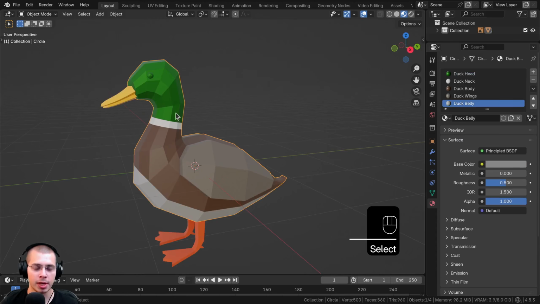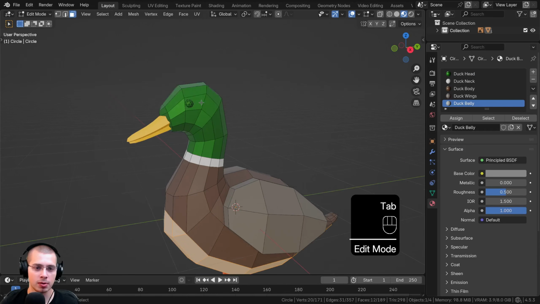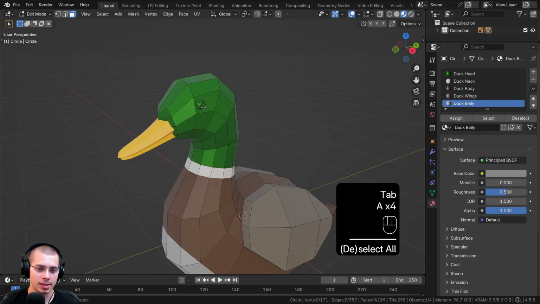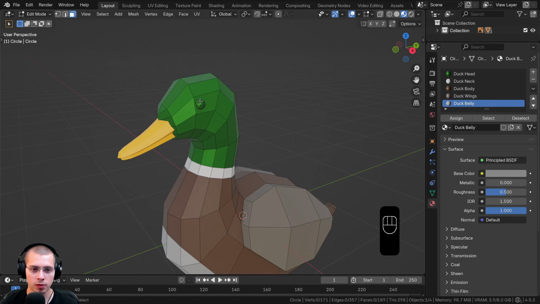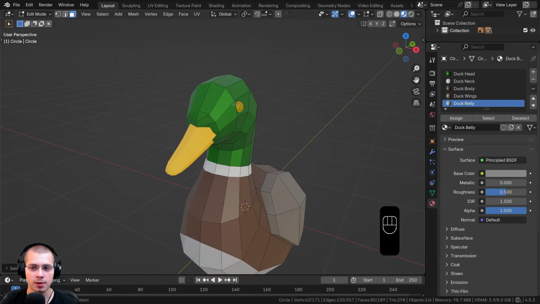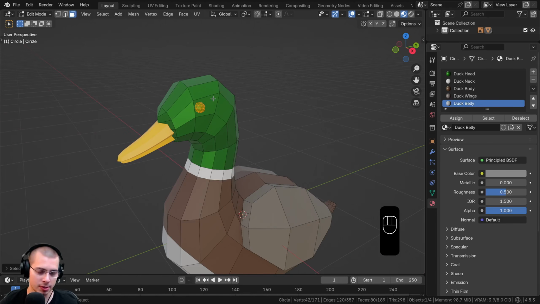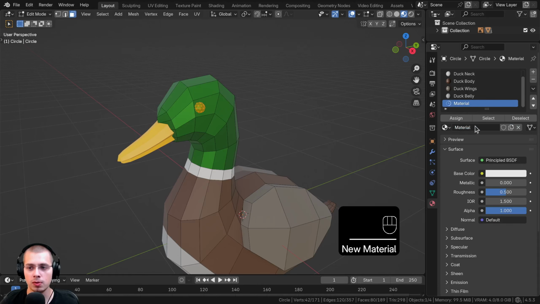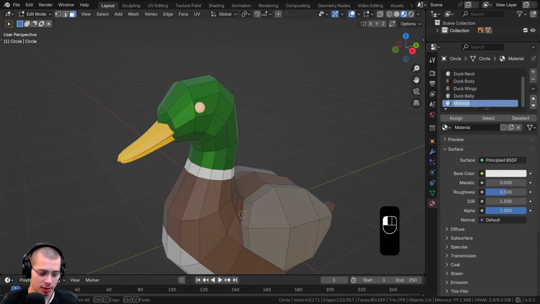Alright, so if we select the main object again, we will hit the tab key to go into edit mode, and I'll make sure everything is deselected, and we will hit the L key with our mouse hovered over the eyes. So hit L, and that's going to select all of the linked vertices, so they're basically their own object because they're connected to each other. So we'll click on the plus here, we'll click on new, we'll click on assign, so that new material is assigned to the eyes, and then we'll double click on this, and we're going to call it duck eyes.